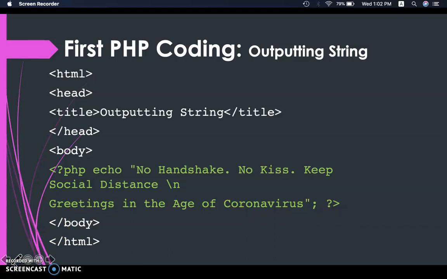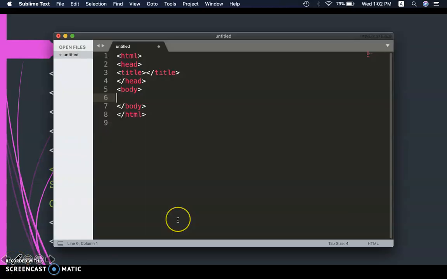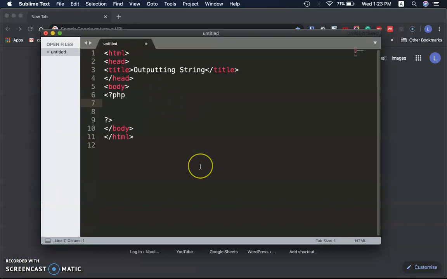Let's try to do it with an editor. In my case, I have my Sublime. As usual, I'll start with an HTML document, open HTML and close HTML, with the head section. In the head section, I have a pair of title tags and then my body tag afterwards. For this exercise, for the title I will just put output string. And let's put echo.